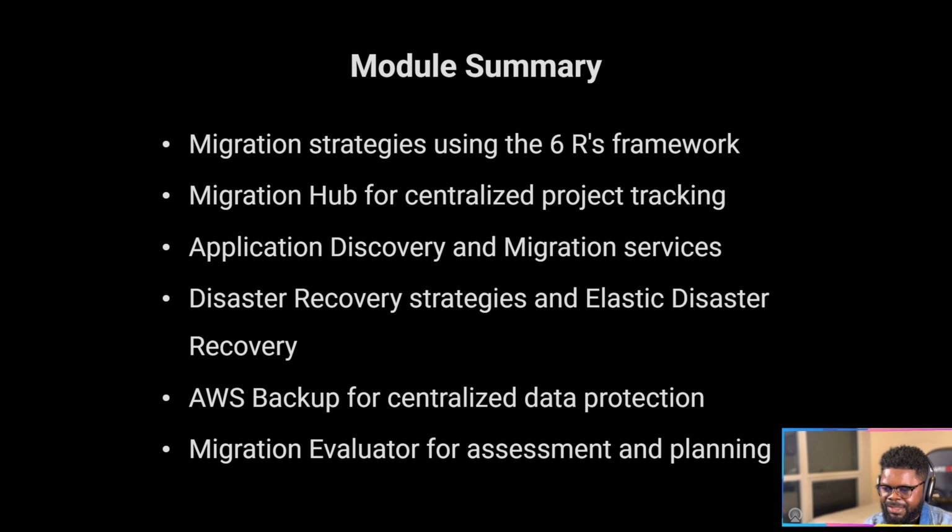Migration Evaluator is for assessment and planning. Like I said, that's the first place to start. Some people want to know if it's worth going to the cloud, and that's where an evaluation is good. You compare where you are right now with moving to the cloud, and you can come up with a strong use case to show whether it's more expensive or cheaper, and then you can choose if you still want to go ahead with the migration.